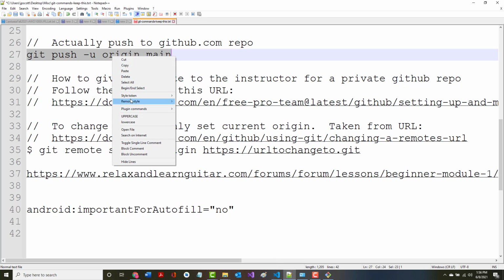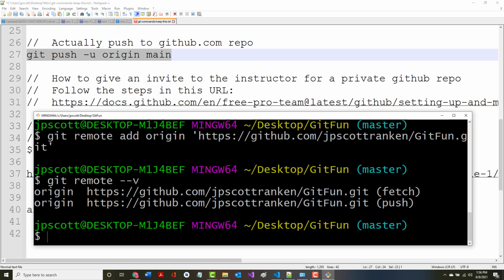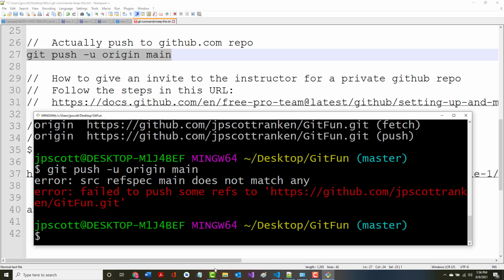And this is the command to do it. So I'm going to copy this command, bring this back up, paste it in, and hit enter. Now it says error, failed to push some refs. Okay, I'm not sure what the problem would have been.